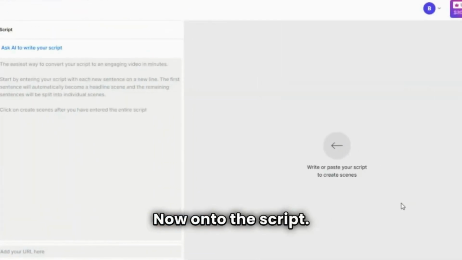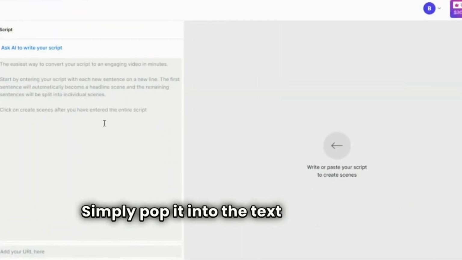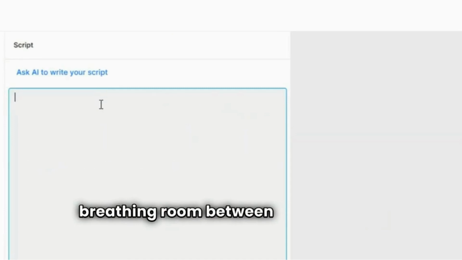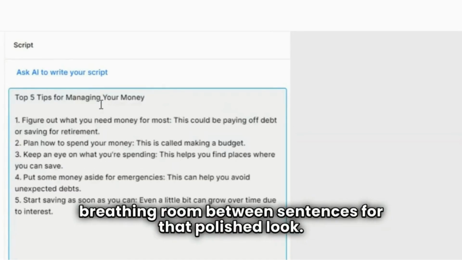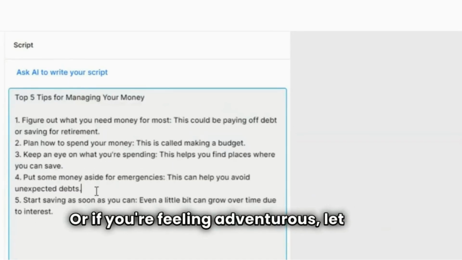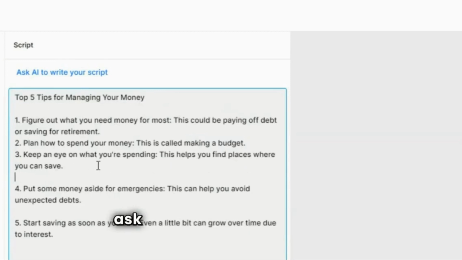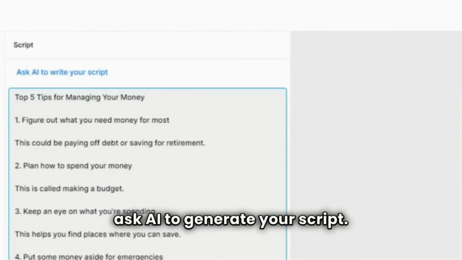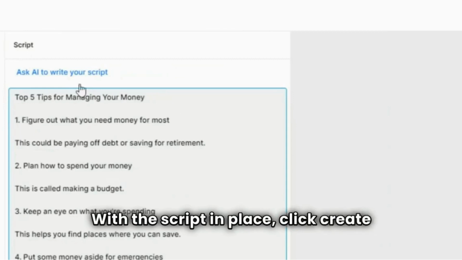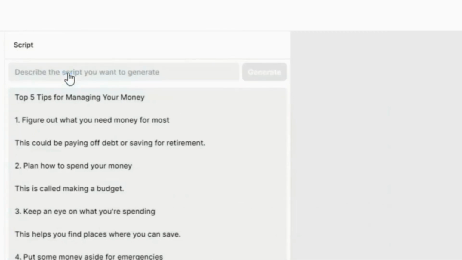Now, onto the script. Simply pop it into the text box, leaving some breathing room between sentences for that polished look. Or, if you're feeling adventurous, let the AI whip up a script for you by hitting Ask AI to generate your script. With the script in place, click Create Scenes and let the magic unfold.